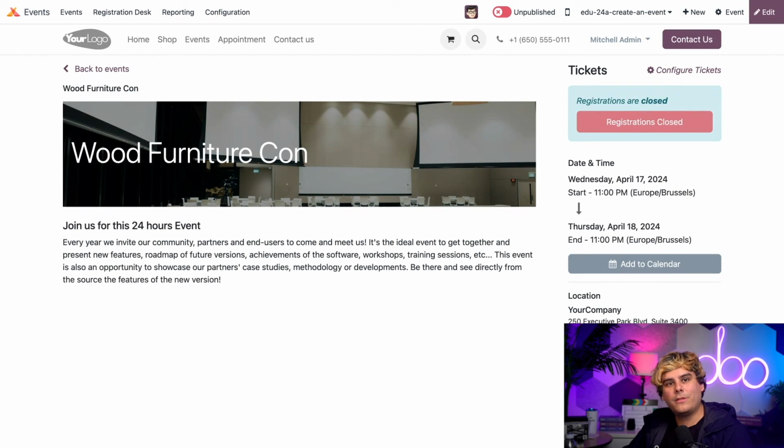And then for visitors to be able to see this event and hopefully purchase tickets for it from your website, you're going to want to select this toggle right here up at the top to make it published. And there you go. Now you can just sit back and wait for those ticket sales to start rolling in. And there you have it, Odooers. That's how you create, configure, and publish an event using the Odoo Events application.